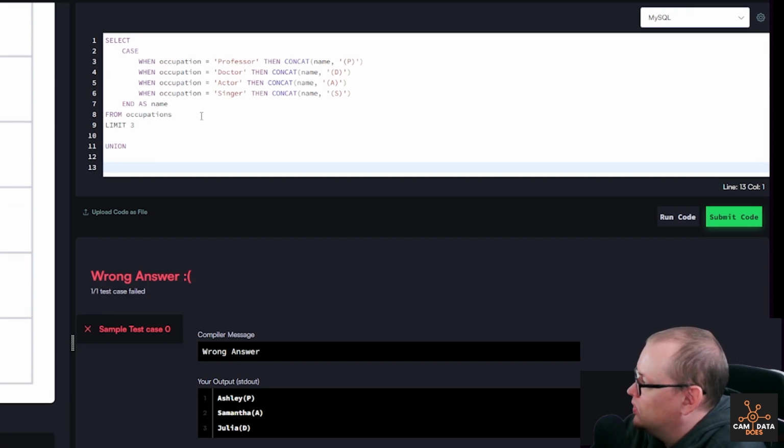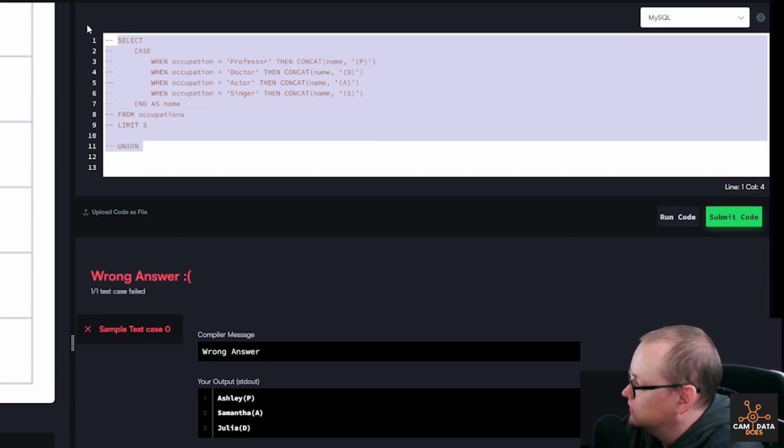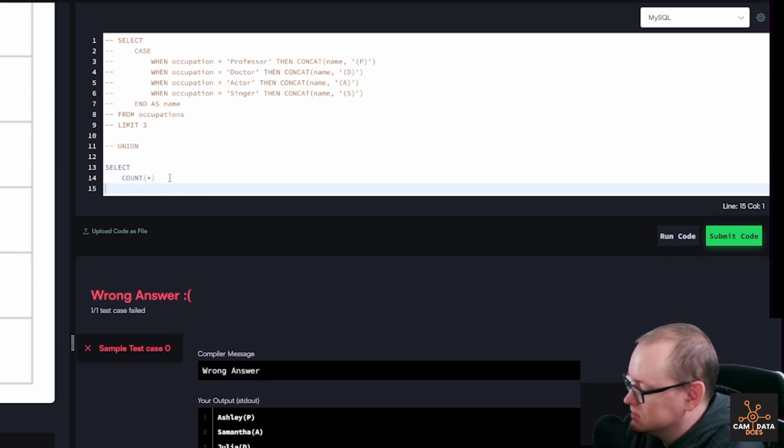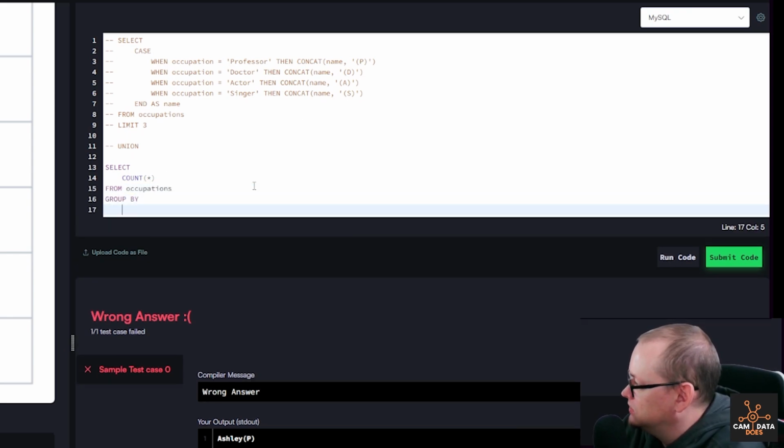So now what we want is, not the case, the count. Let's look real quick. We want the count of all, which you can put a star in parentheses, from occupations. And then we want to group by. You need to group if you're doing an aggregation, obviously. We're grouping by occupation.